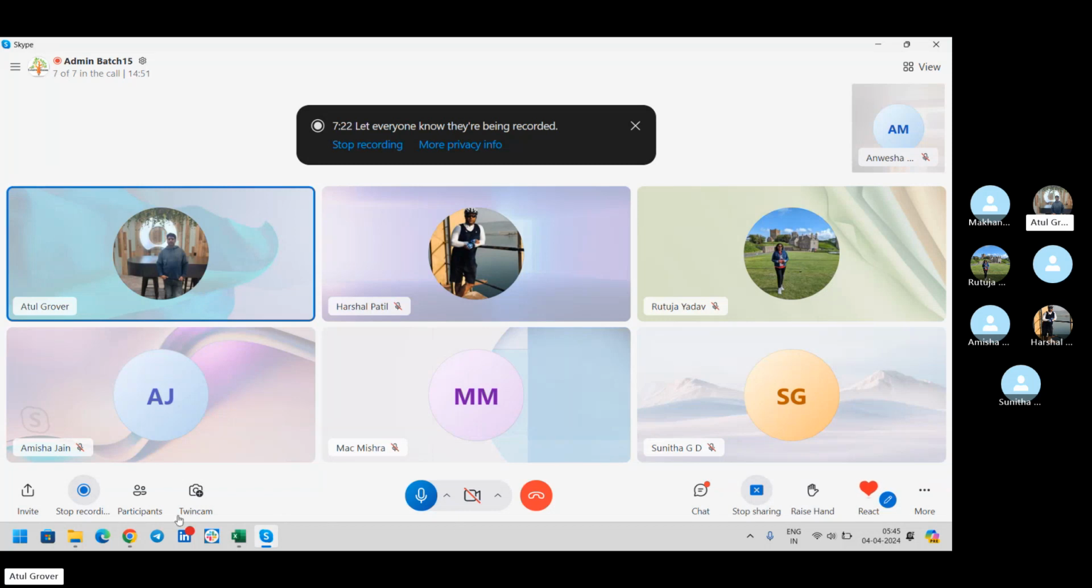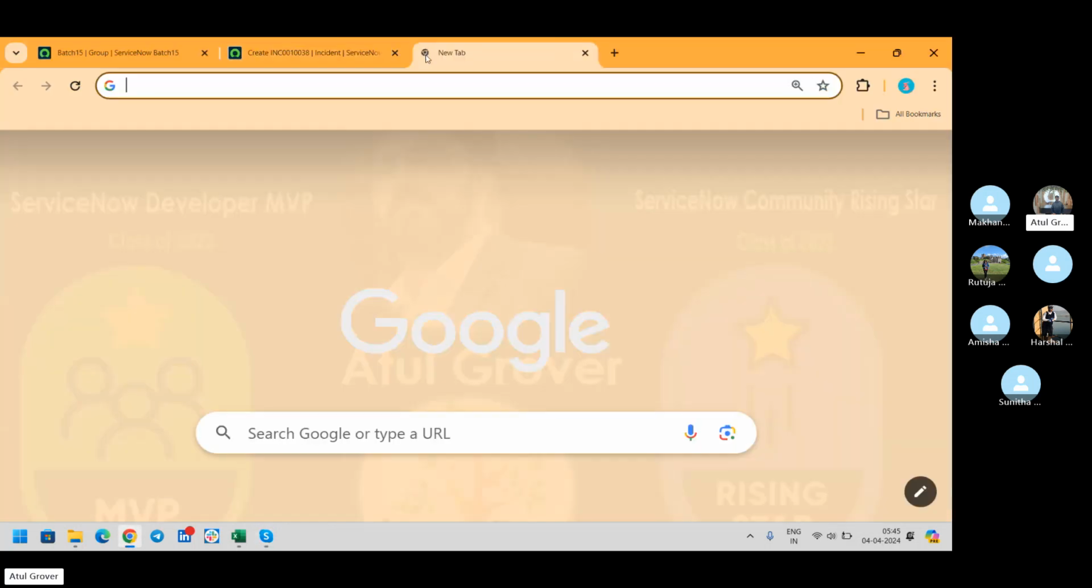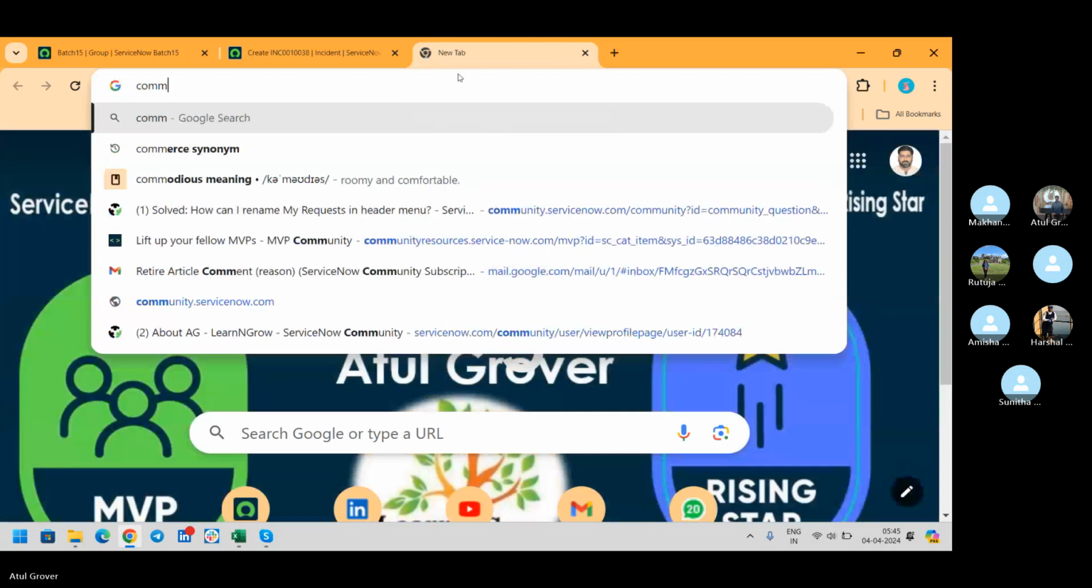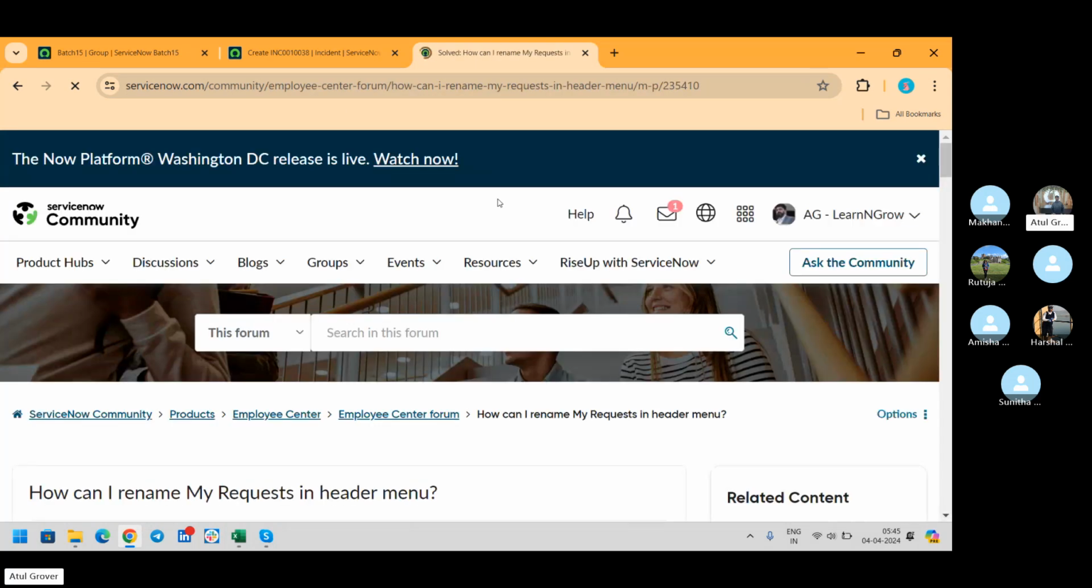Let me show you here a sample. So this is the ServiceNow community part. You want to learn now. If you say, Atul, you are our teacher, then believe me, take my words. I'm telling you very openly. Take my words. Start from today, and by the time this batch is over, I can guarantee you, you will be putting the questions, and you will start answering the questions as well.